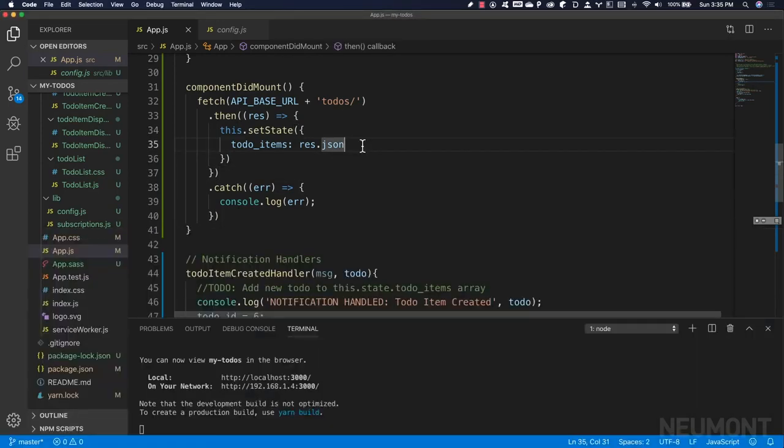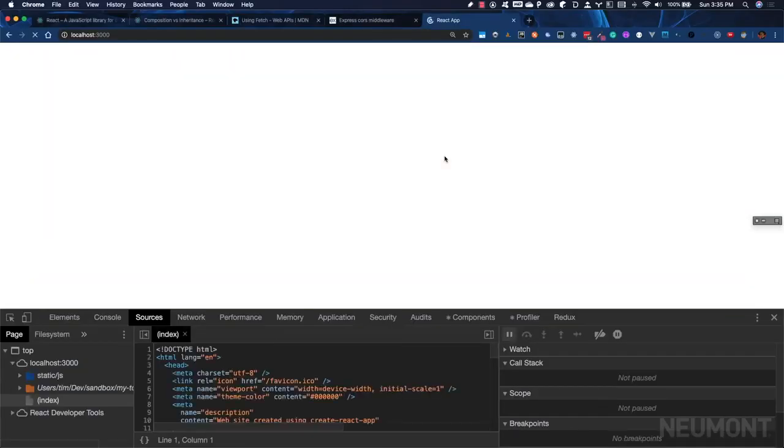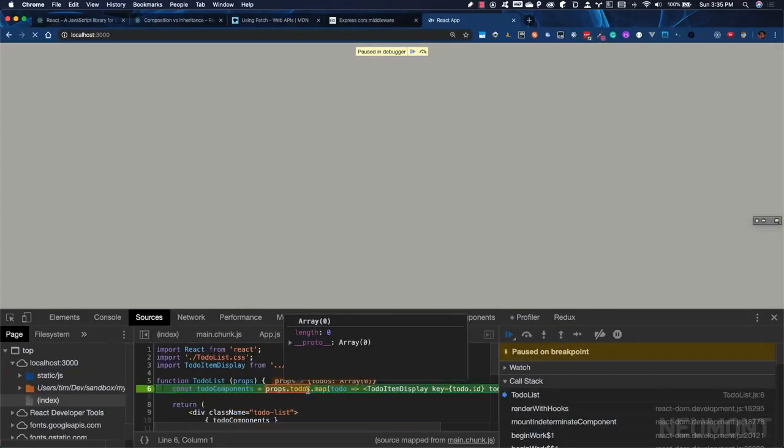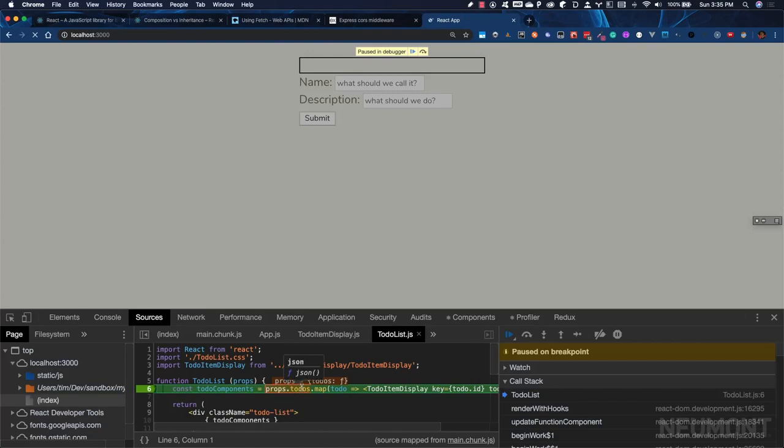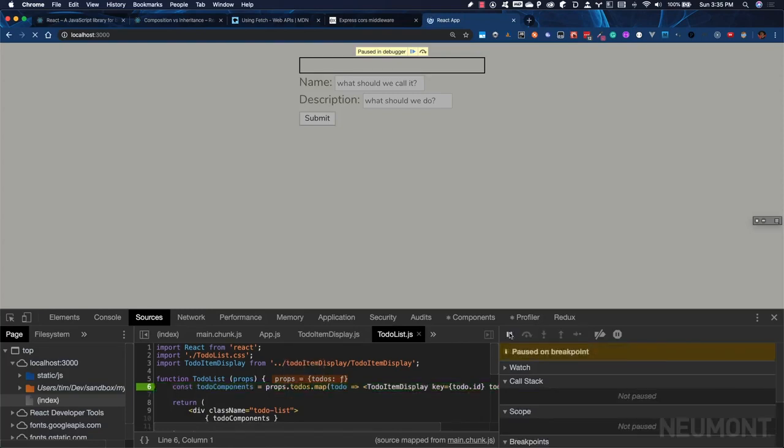So let's come back to our application. Let's reload. We've got our breakpoint. You can see it's an empty array right now. We'll click play again. Todos says it is JSON. Click play.